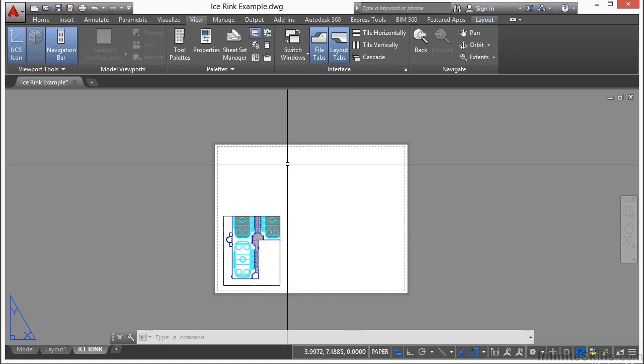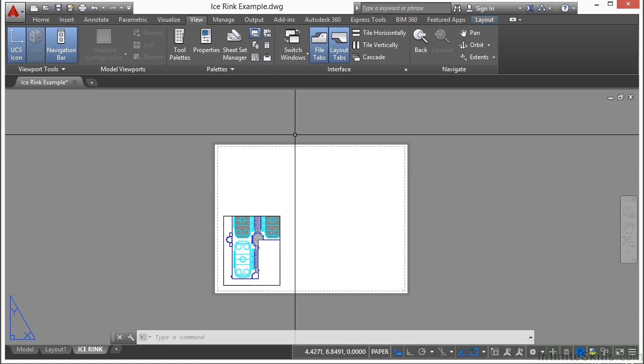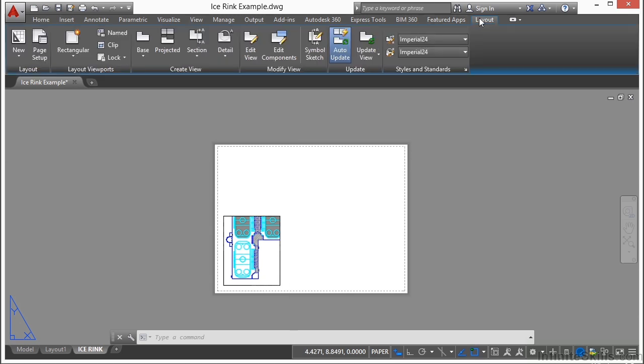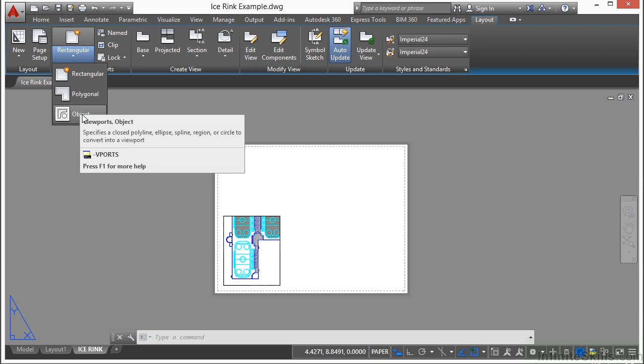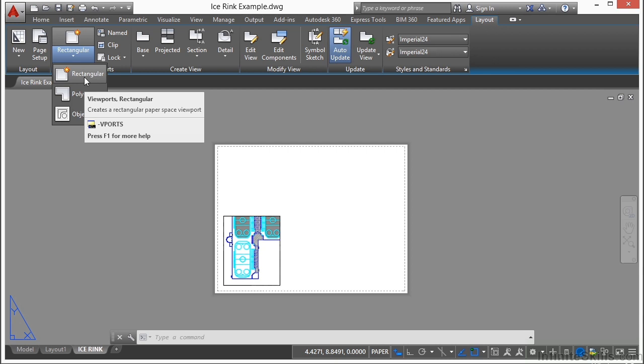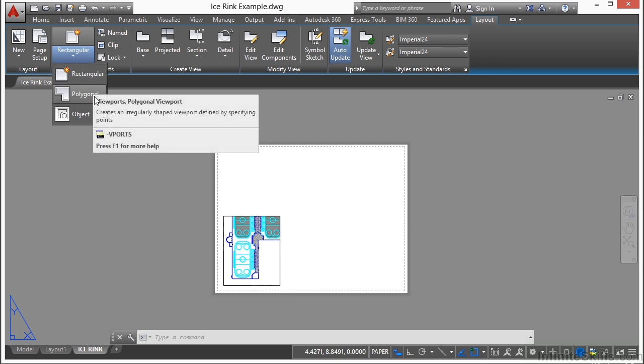If you want to create a new viewport, then you go to the Layout tab and you come to the Layout Viewports panel right here. You have a couple of different options. If you click on the button here, you can select an object. So if you already have an object created, something that's closed, like a polygon or a closed polyline, you can select that and it will become your new viewport. You can draw a rectangular shaped viewport or draw a polygonal shape.